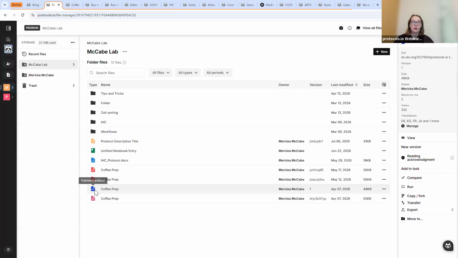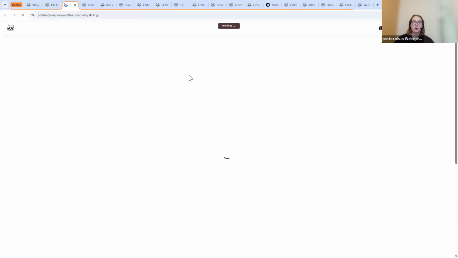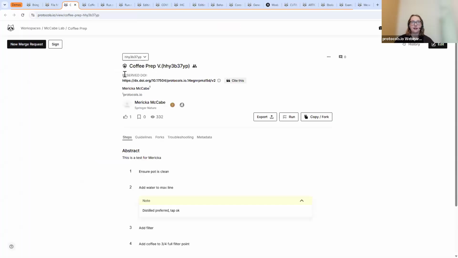A protocol with a reserved DOI will show up in purple. A reserved DOI is really helpful if you're preparing a manuscript and you have a protocol with methods that are integral to that manuscript, but you're not ready to make the protocol public just yet. You really want to time it at the same time as the manuscript. In that case, you'll go ahead and reserve the DOI. And now when you view that protocol, you'll see that it's still private. It has that private icon, but you have a reserved DOI.